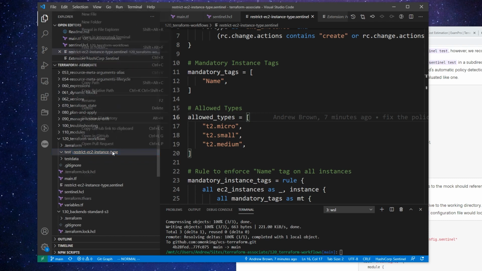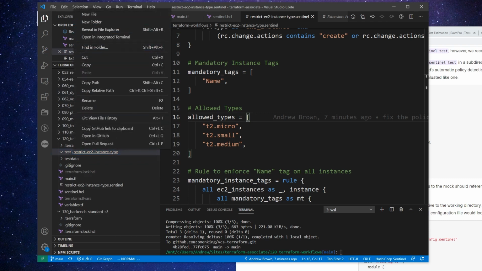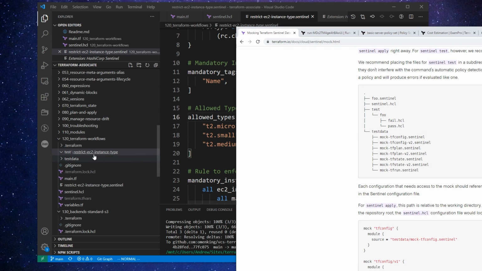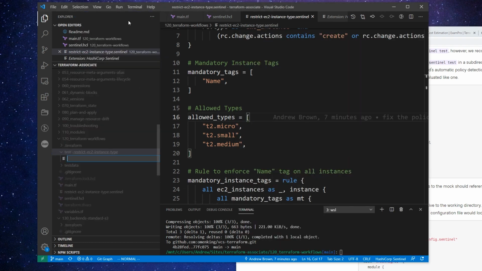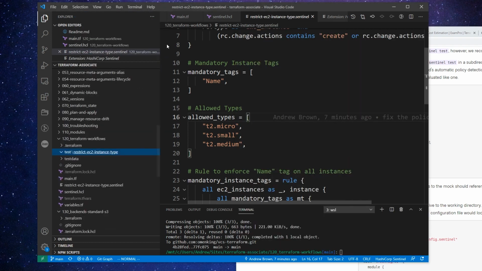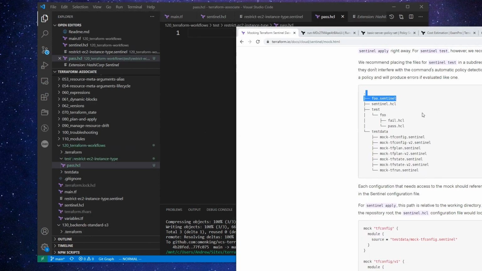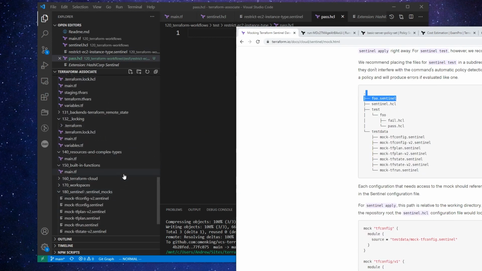And then I would assume that we need a file in here. What's it called? Like there's pass and fail. So I'm going to just do a pass. File new, pass.hcl. Okay, and then we have our test data. So that was what we had down below here. So I need to go grab that information.